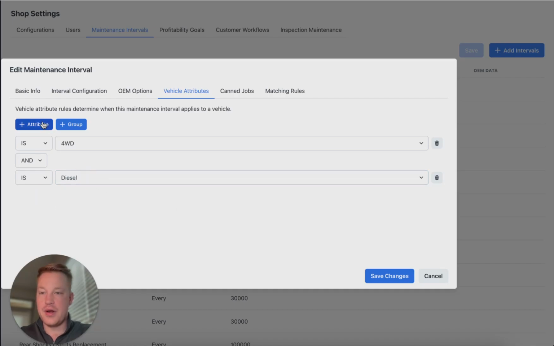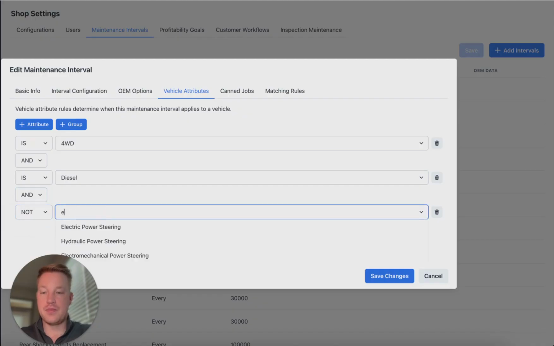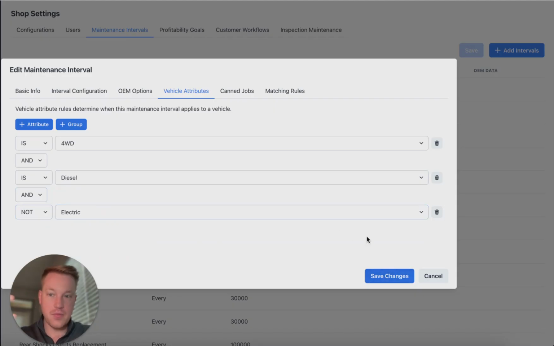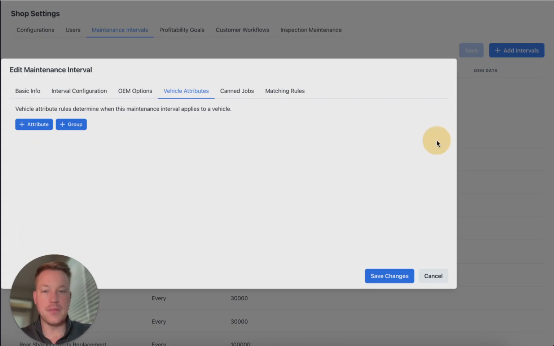Lastly, we're going to set up an exclusion as well. So let's say we don't want this recommended for electric vehicles. So we could say, and not electric. Once we add these intervals and hit save, all of those updates will be added for the attributes. But if we don't think they're necessary, we can go ahead and delete them here.